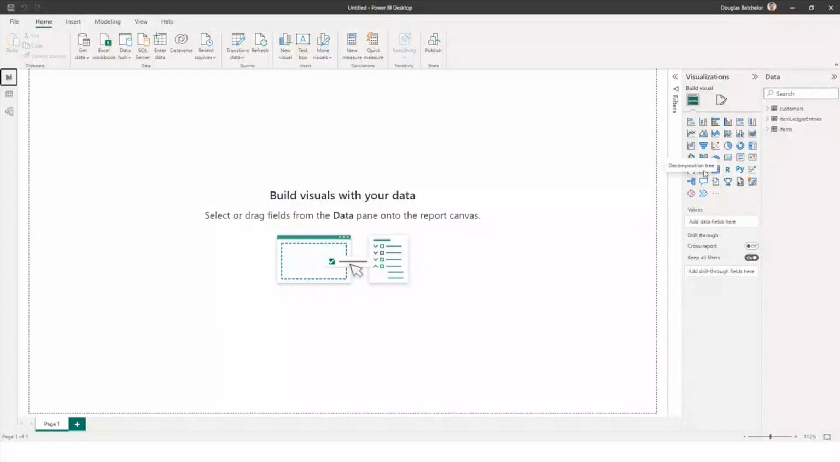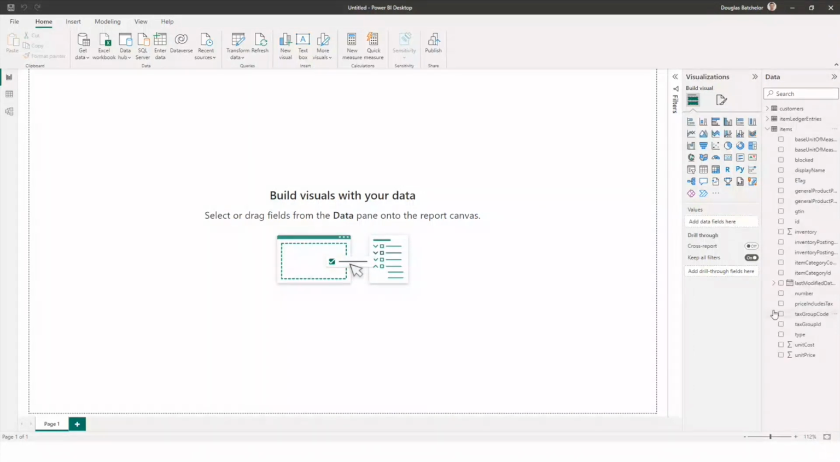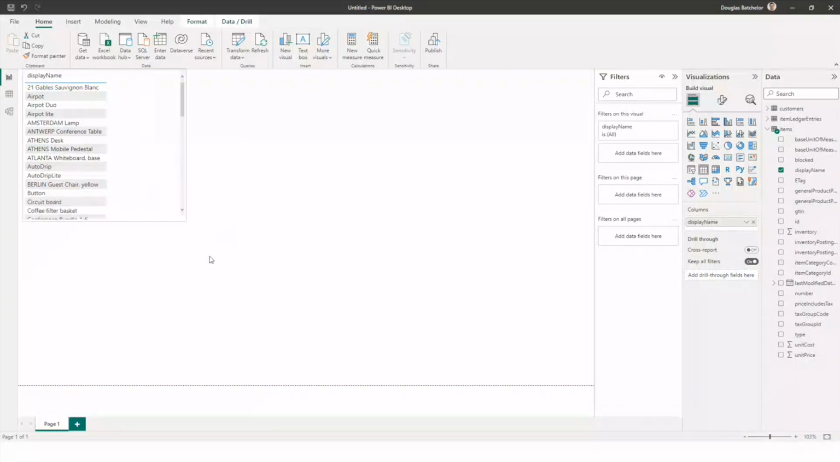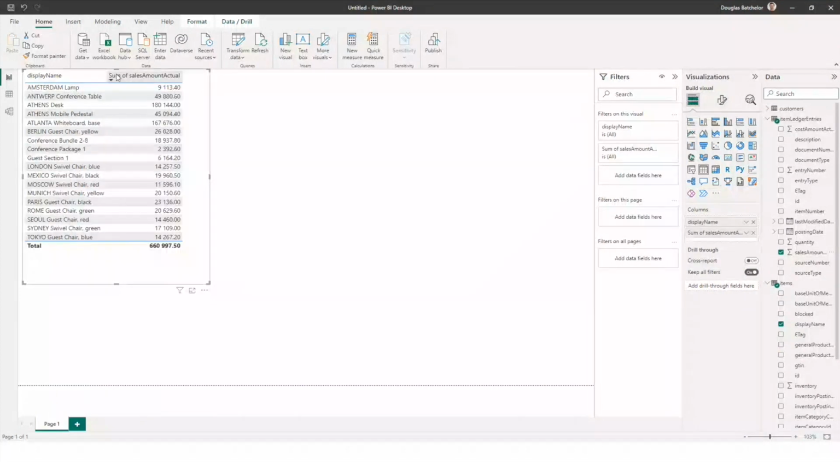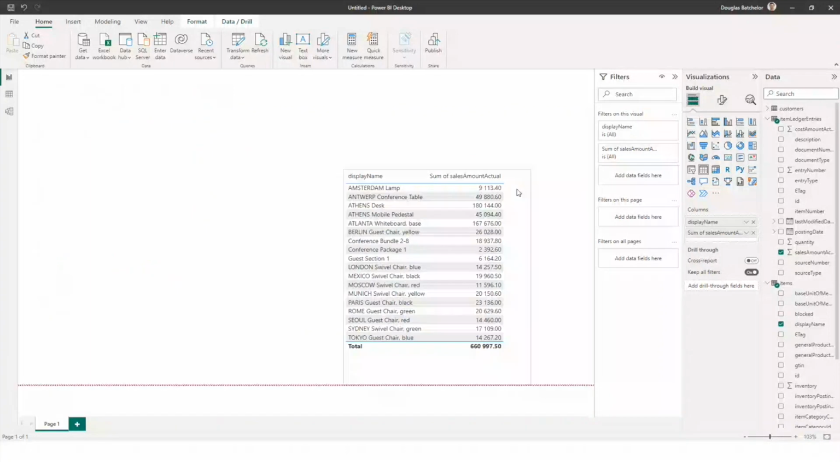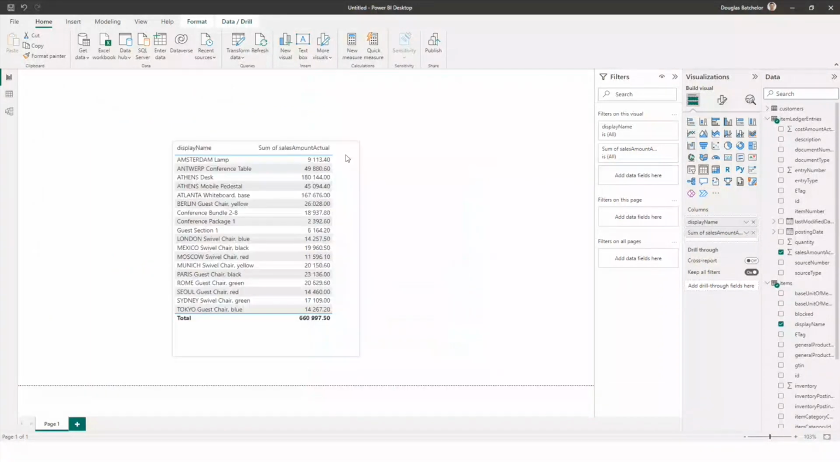If I just say I want to look at the item, and I want to look at the display name, and I'm going to go to the item ledger entries, and I want to look at the sales amount. Now we've built a little report. We've got the items and the sales amount. Let's also bring in the quantity. So now we've got the items and the quantities.